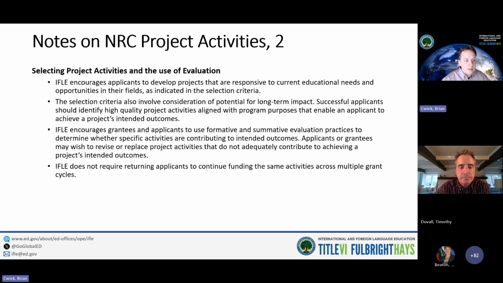And this is just a reminder that we do not require returning applicants to continue funding the same activities across multiple grant cycles unless they also are contributing to the intended outcomes that you're seeking. So there's no expectation that you would keep doing the same thing if you're a returning grantee under the new regulations, unless you believe it helps you attain or achieve those long-term intended impacts that you're seeking.